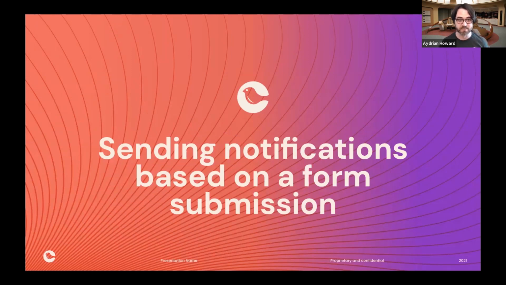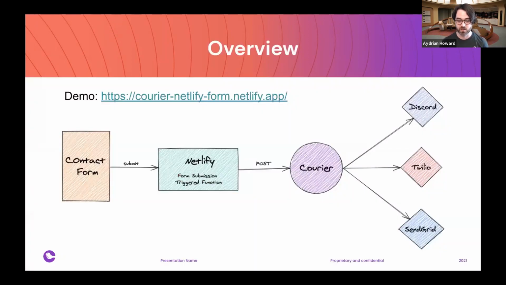So let's get into it. We're going to do sending notifications based on a form submission. So what we want to do is look at a contact form, and I have this all set up for us, and we can use Netlify to deploy our own version of it. I'm using a Netlify form, which is just a really fancy way of taking a form that might be on a Jamstack application. So if you wrote it using Gatsby or just plain HTML and JavaScript, and you want to handle that form submission, Netlify has a really cool way of doing that.